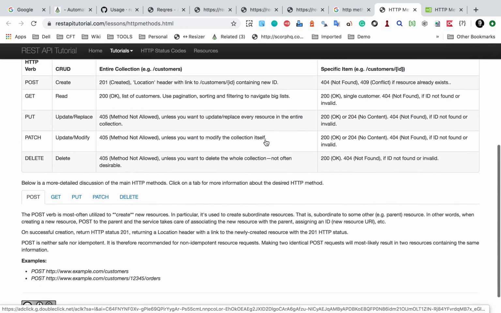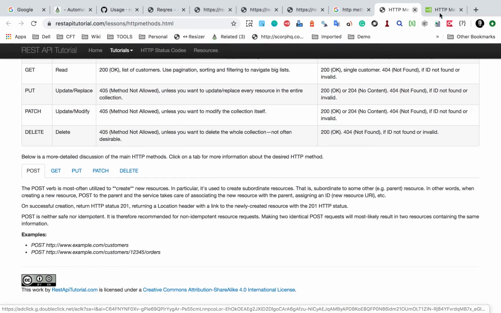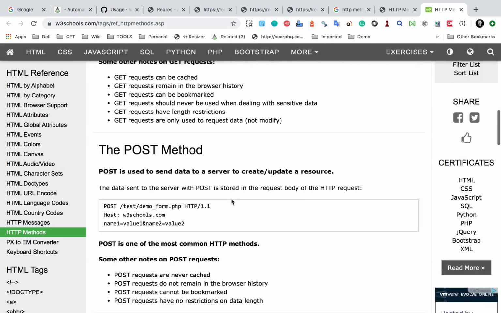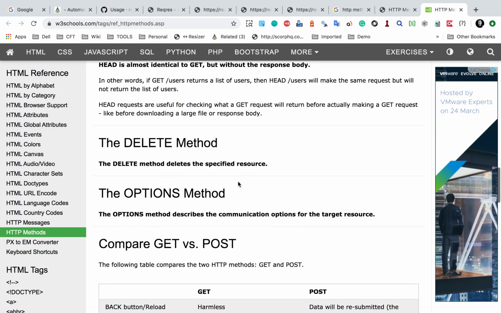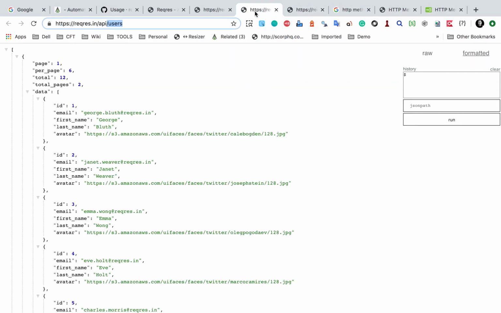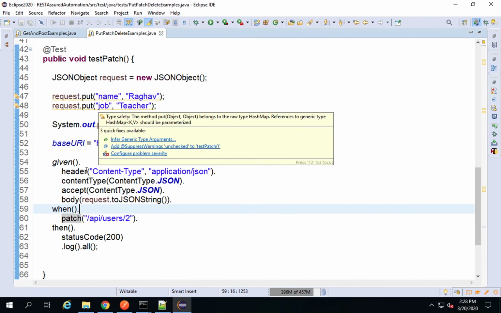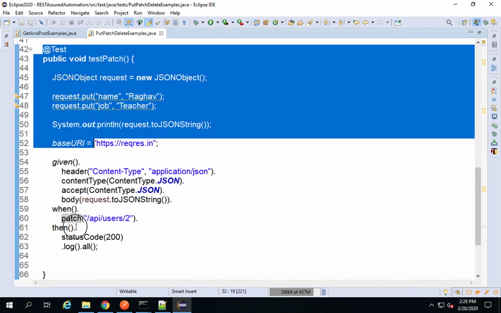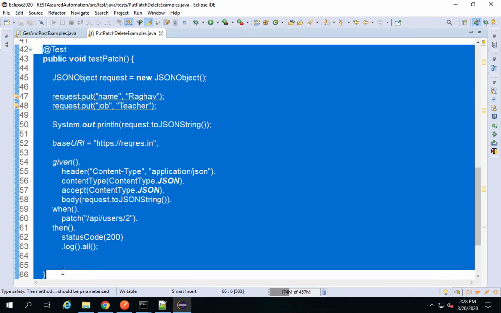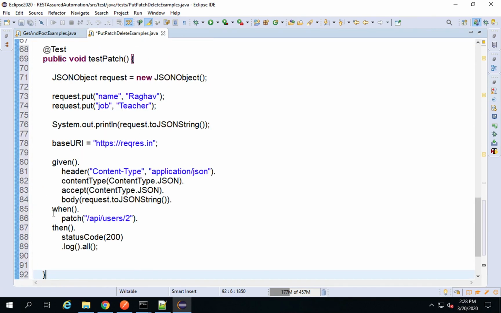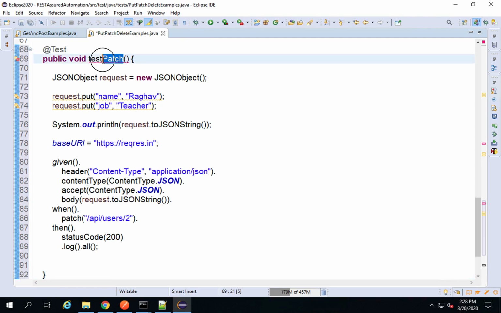204 is for no content. If you check for the HTTP methods here, 204 is for no content. So for a successful delete, I should be getting a 204. So let me check. This is the endpoint. So I will just copy this function again and paste it. I will rename this to test delete.